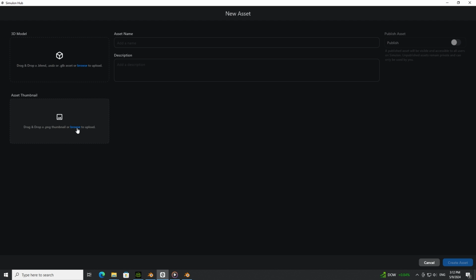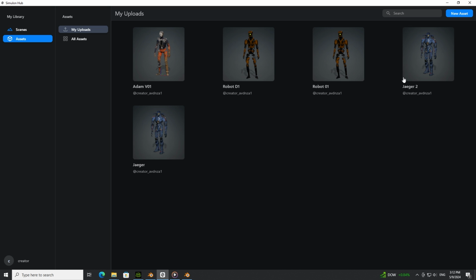And then you can also create a screenshot, do a screen grab of the character, and then you're able to do a thumbnail, give the description, and you can choose to publish it or not. If you want to keep it private, don't click publish, because then it will be available to everybody else. And then once you're done, just create the asset. And so you can see some of the ones that I've done.